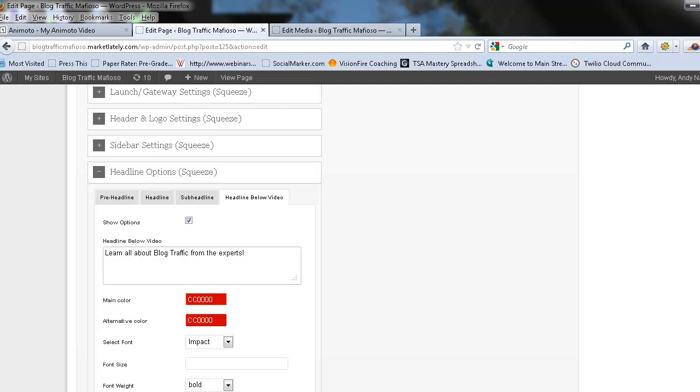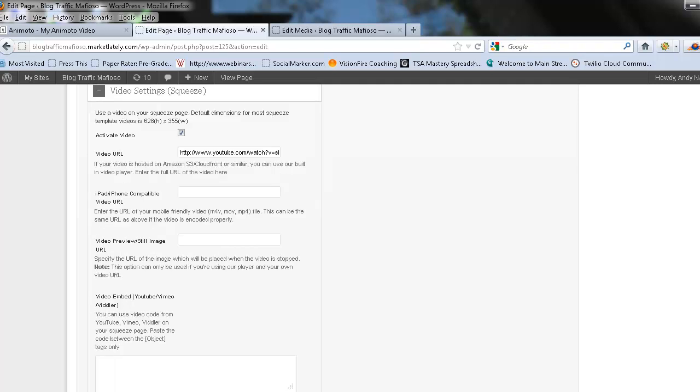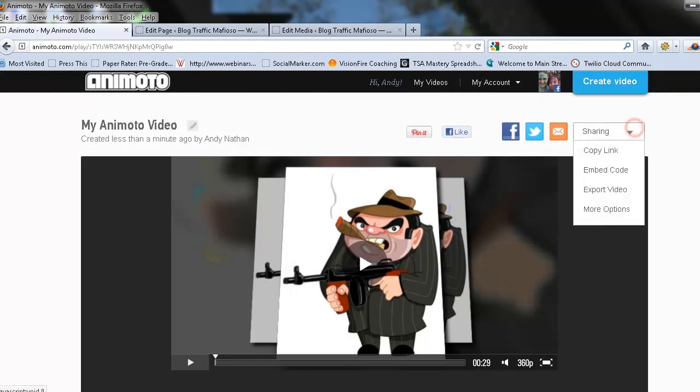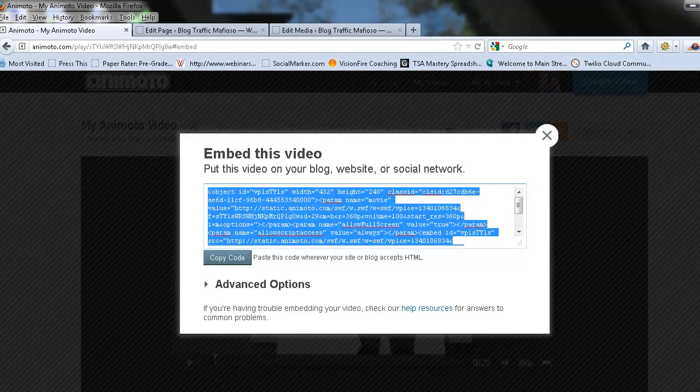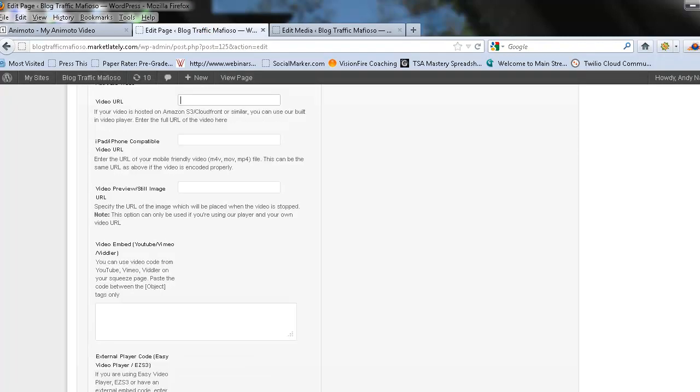And then I'm going to go into video settings here. And there's a video URL here. Now, they allow you video URLs from YouTube. I actually created a short Animoto video. And I'm going to just go into embed code here, make it simple and nice and easy. I could just copy code, and I'm going to copy that down here. Hopefully this will work.